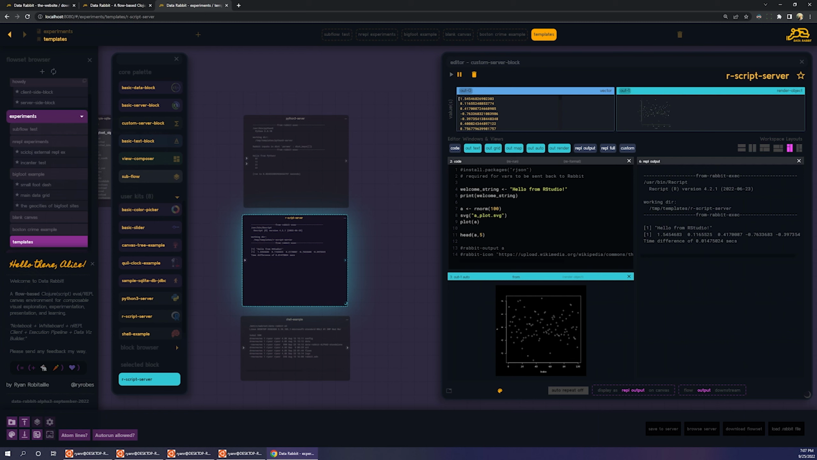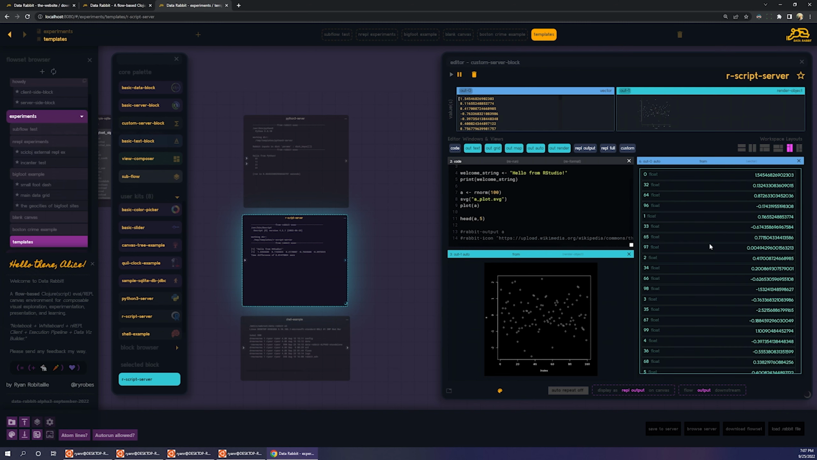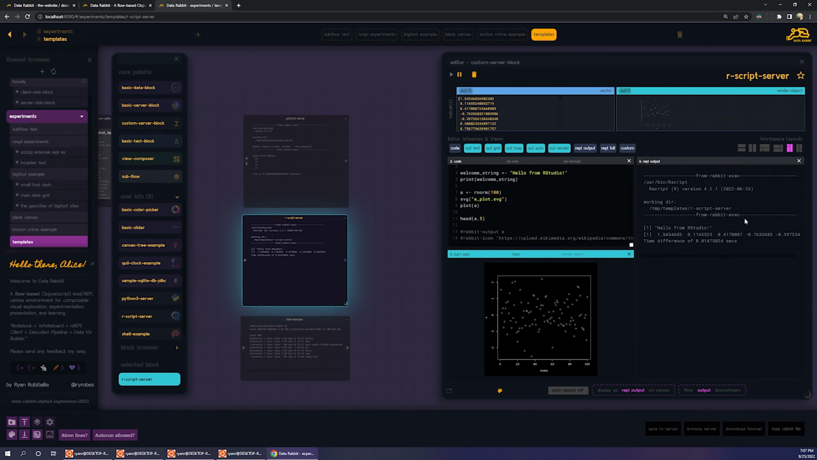Same thing with R, right? Here's the same thing with R. I have my R output, some randomized scatter plot. And then the same thing, this is my A variable that's powering this plot. And I can say Rabbit output A, and it turns this into EDN to send out, to view it in Clojure. Well, to view it in Rabbit, I guess. Output there.